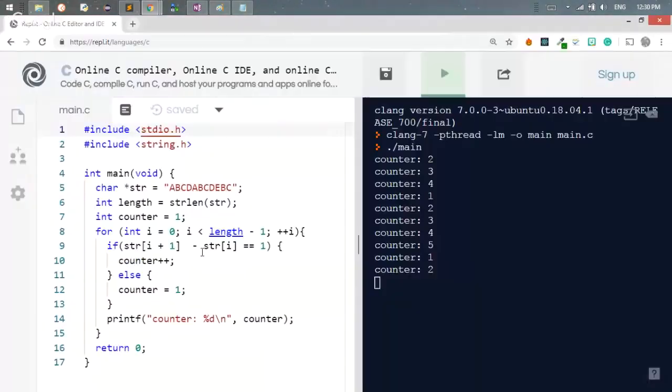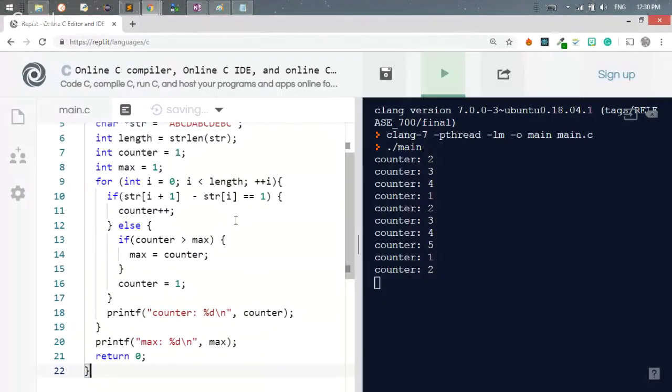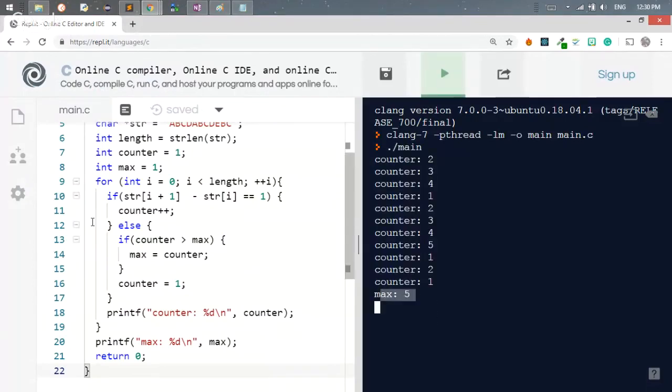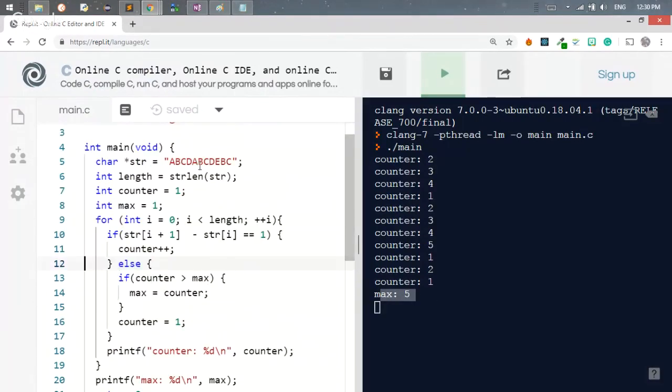Yes, Akash, you are right. So we just need to store it in the max. Once we run the code, we will get max as 5, and that is what is expected out of us, right? A, B, C, D, E. So there are 5 characters, and that is what is expected out of us, right?